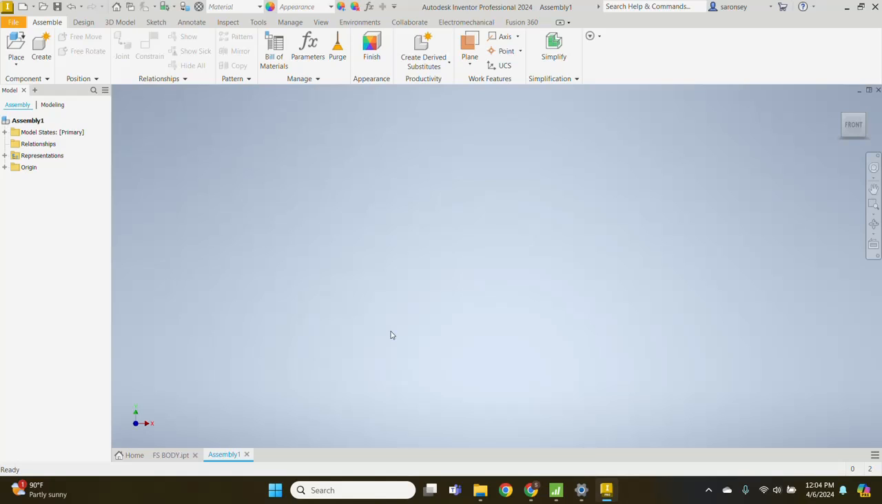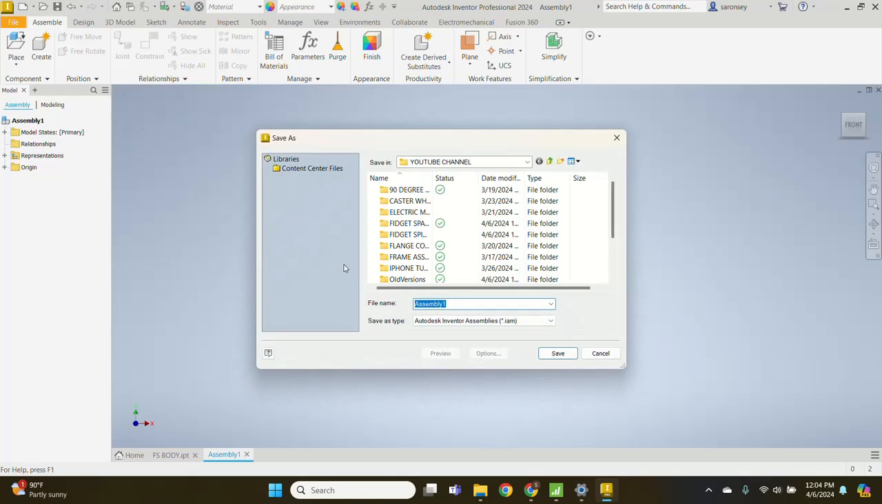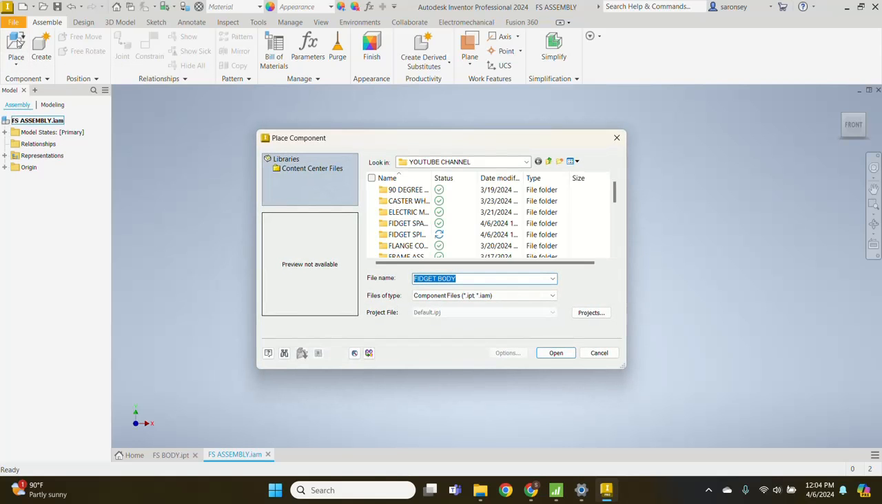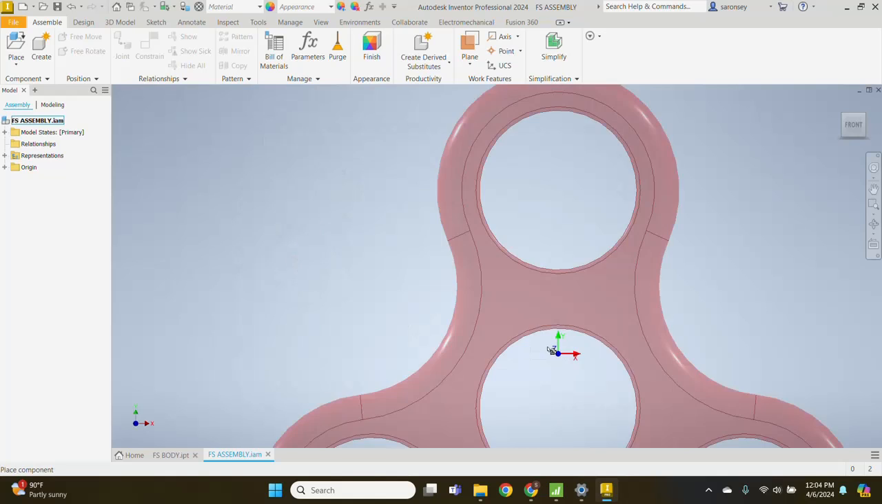Let's save this file, though we've not done anything yet. Let's save straight away. So save, and we'll save in the same folder. So we can make this FS assembly. Save. Okay, awesome. Now let's bring in our first part, which is the fidget spinner body we made. So up here, choose the place option and look for where you saved your fidget spin body. So FS body, I'm looking for it inside this folder. There it is, and then open.